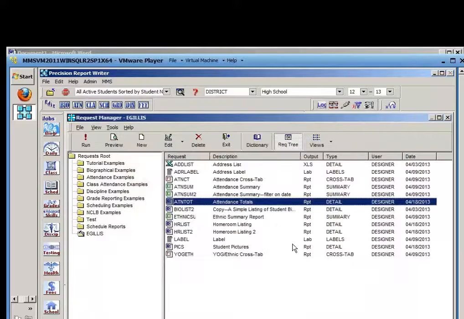Now that we've delved into expressions and variables, which can be kind of complex, I want to show you another feature that's a little bit more straightforward, and it's the feature in the layout where you can tell the system to print only when certain conditions are true.